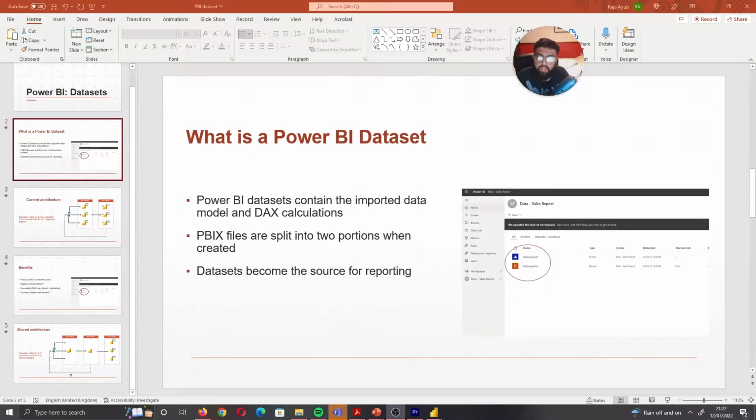So what is a Power BI dataset? Essentially, a Power BI dataset splits the visualizations from the DAX and the calculations and the actual model itself that contains the data. So you're splitting the file into two portions, where you have your tables in one file and your calculations and then the visualizations in another.